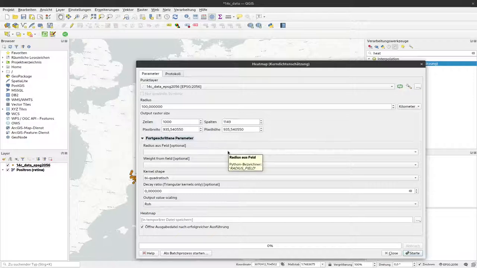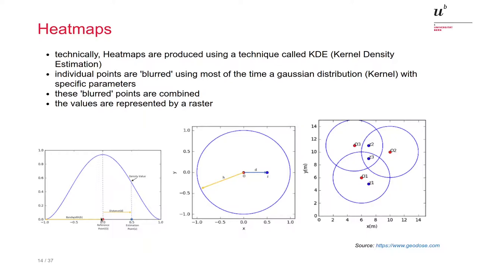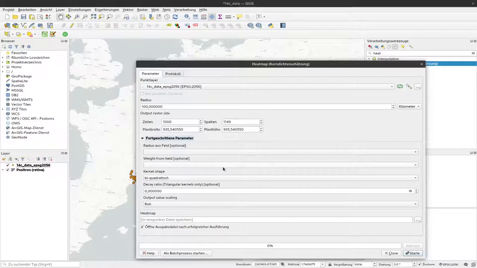Now we have some optional, or advanced, parameters here. One is that you can get the radius or the bandwidth from fields within the attribute table, so you could have an individual radius for each individual point. And also you can use a weight here. Let me switch shortly back to the presentation. This weight defines how big the final hill, the final curve, will be. So the smaller it is, the smaller the values will be that result from this individual point. And you could do that for individual points from the attribute table. At the moment, we don't need to set this, so we just leave it like that.